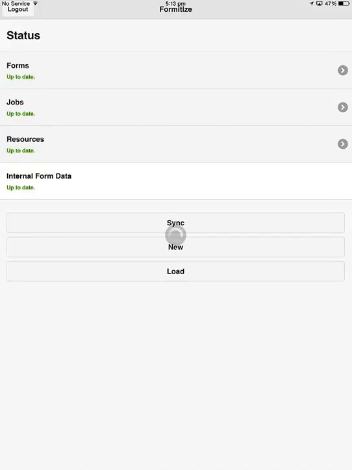Okay, so that's a very quick summary of the Formitize app and some of its features. As I've mentioned earlier, please remember the forms are completely customizable, so you can build your own forms to suit your business, or we can build them for you.